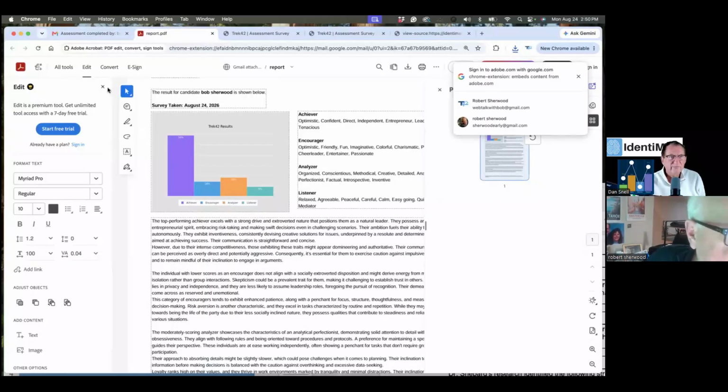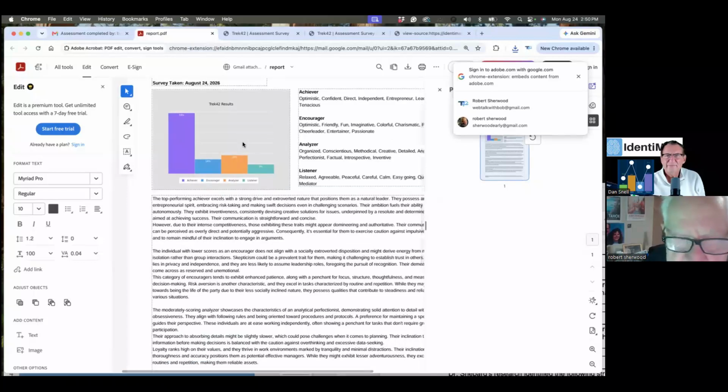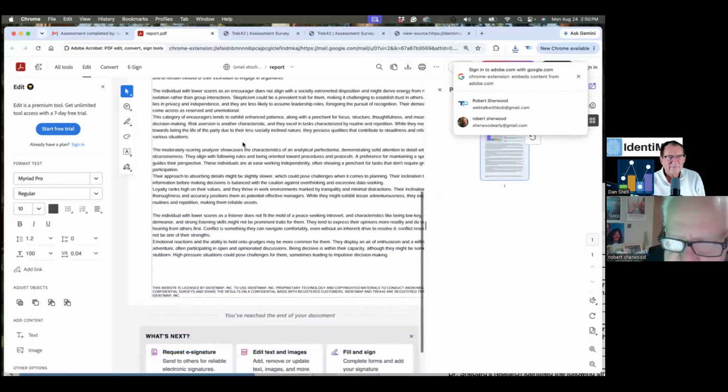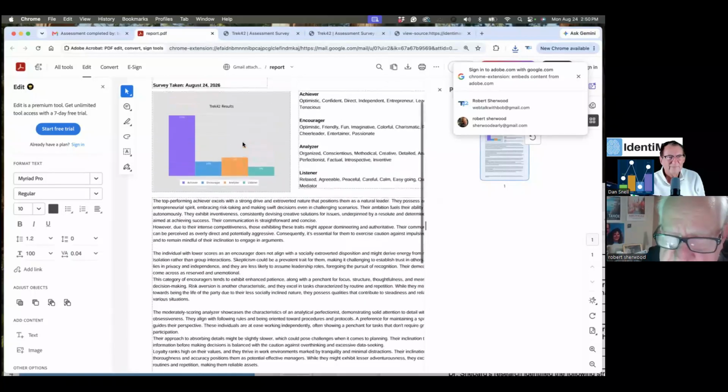So now the user gets a PDF file. The survey taker gets this PDF file. You get the PDF file. And this is the results. Now, I don't need to read this because you've been through it before. You can actually go to our website right now if you wanted to and take it yourself and look at the PDF file. So this is the last thing you get.